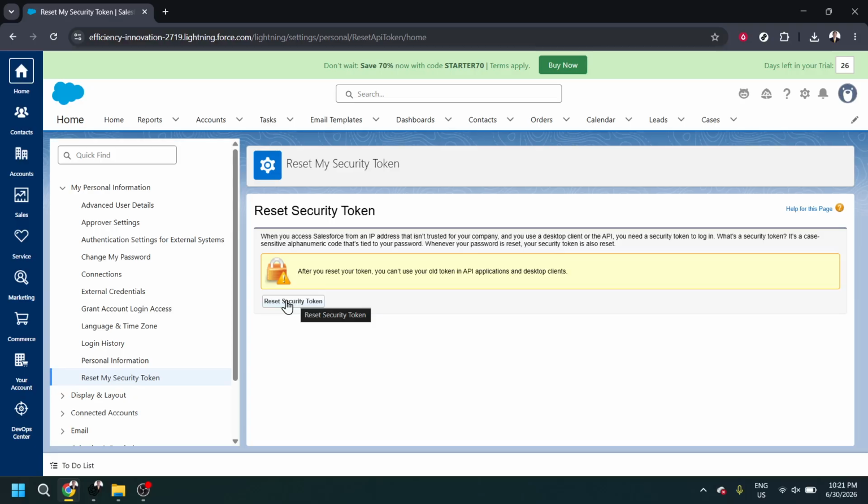And that's really all there is to it. You've gone from being locked out to having full API access restored in just a few minutes. Now you can get back to connecting your apps and keeping your workflows running smoothly.